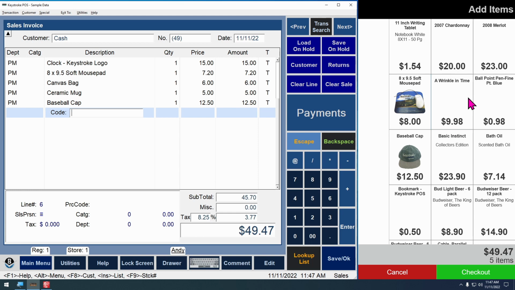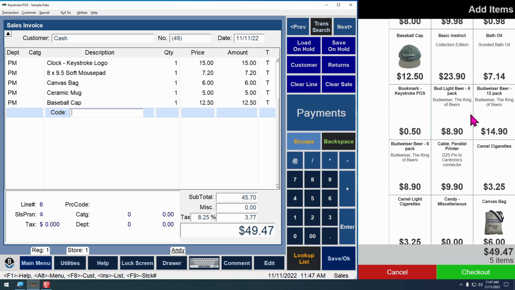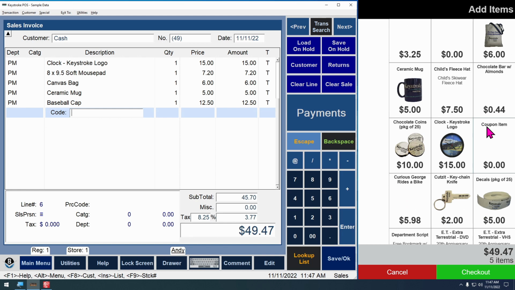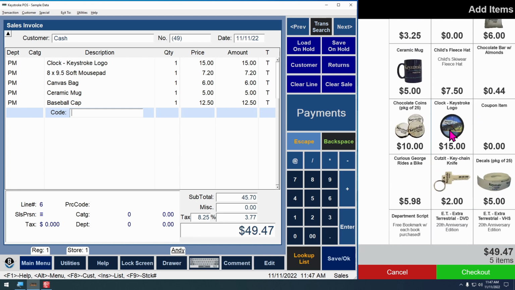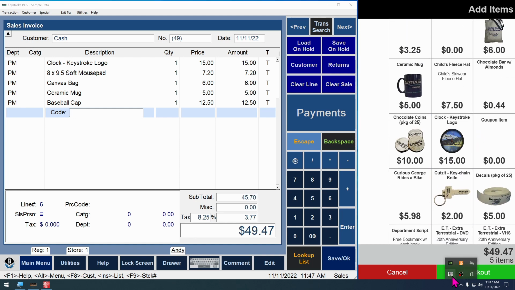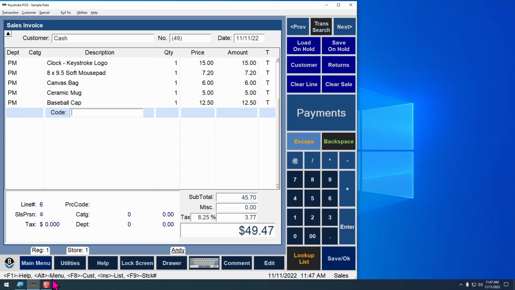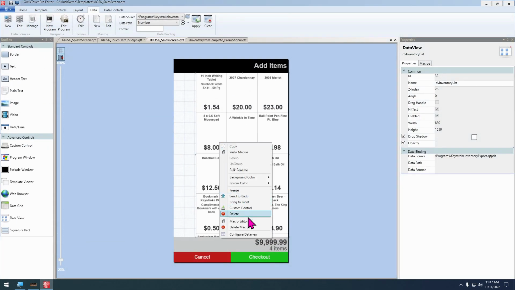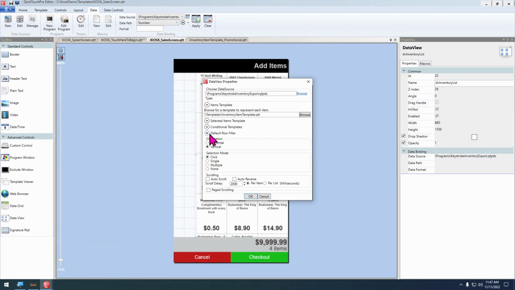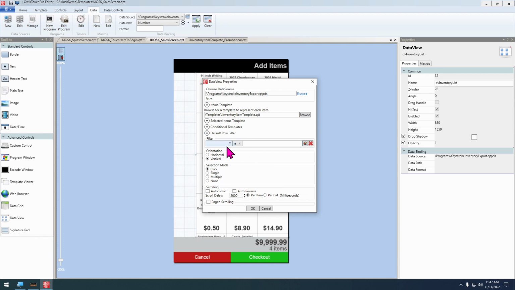So what's the next thing we might want to do on this template? This is a really long list of inventory items. This is everything in our Tutor export. So let's start by filtering this list down a little bit. So let's go back into QwikTouchPro. And again, I'm going to right click on the data view, configure data view, and we have an option here for a default row filter. And this is, when this template loads, what data do we want to see filtered out? And I'm just going to set the department to equal promotional and hit OK.